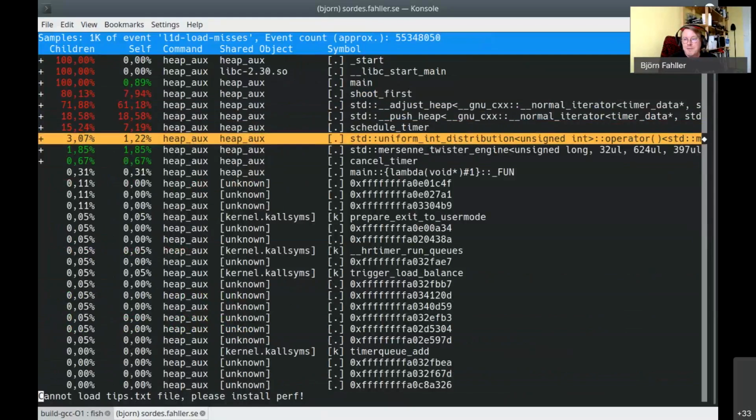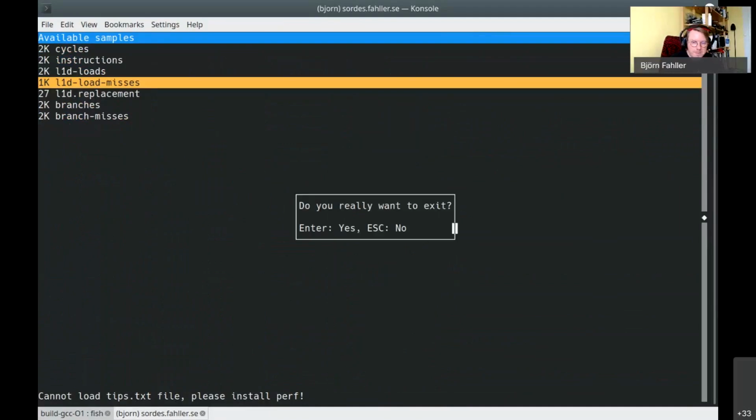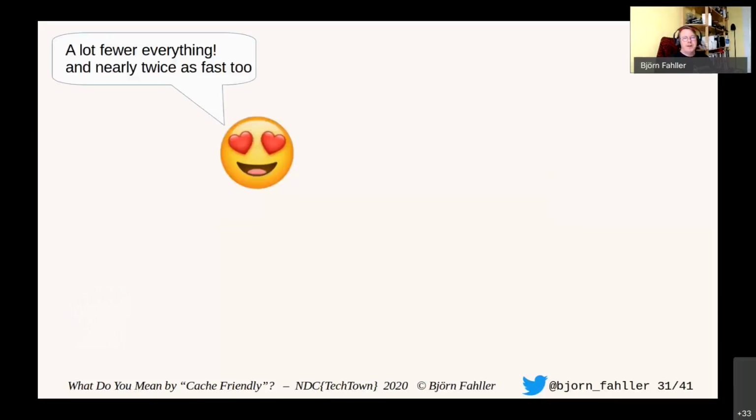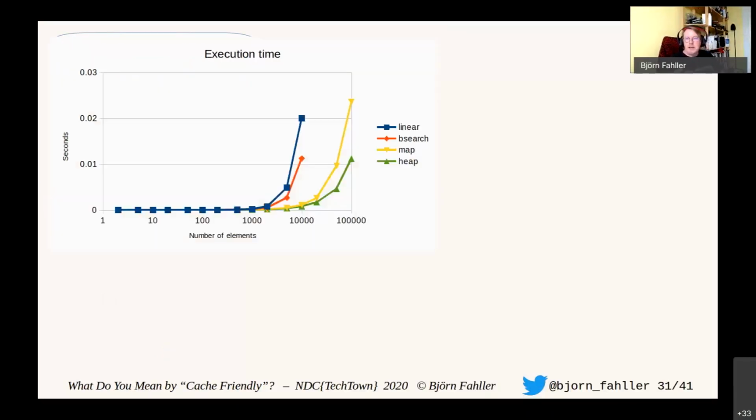But now we're actually finding that we can see that the random number generator is beginning to be visible. So this is not bad. So a lot fewer everything and just about twice as fast. So this is of course good. And if we look again at the execution time, we see that for large data sets, it's a lot faster, a lot, since we're not doing the pointer chasing and we're not doing any rebalancing and such stuff.